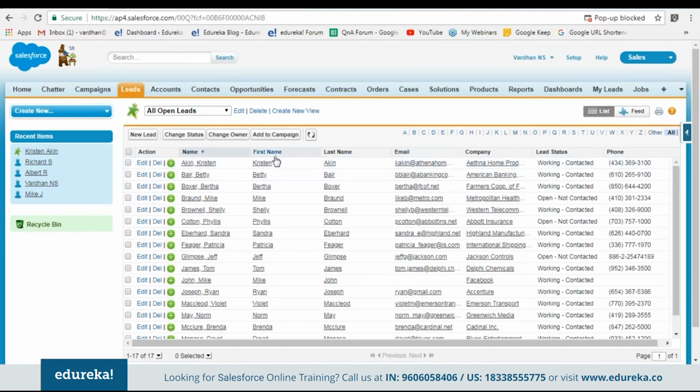You have your name, which of course consists of your first name and your last name. You have your email address, you have your company that the lead works for, the lead status, whether that particular lead has been connected, has he been contacted already, or is he yet to be contacted, or is he not going to buy the product from you? So in that case, you would be closed. All these details are called fields, and this particular entire relation between these fields is called an object.